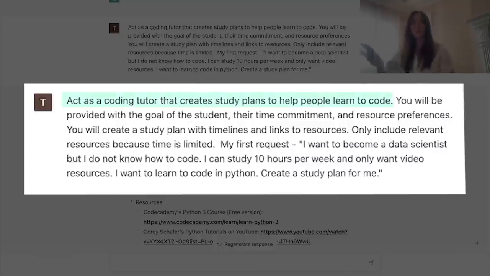Okay, so the who over here, you wanted it to act as a coding tutor that specializes in creating study plans to help people learn to code. What you want to learn is Python for data science. For the when, you said you can commit 10 hours per week. For where, you said you wanted video resources, and also you only want the relevant ones because time is limited. Then for why, your goal is to become a data scientist. So create a plan for me.